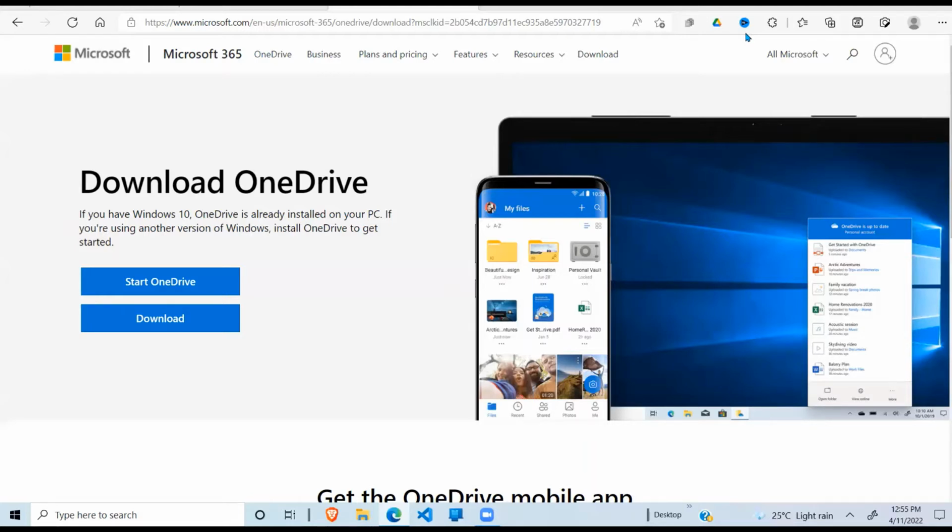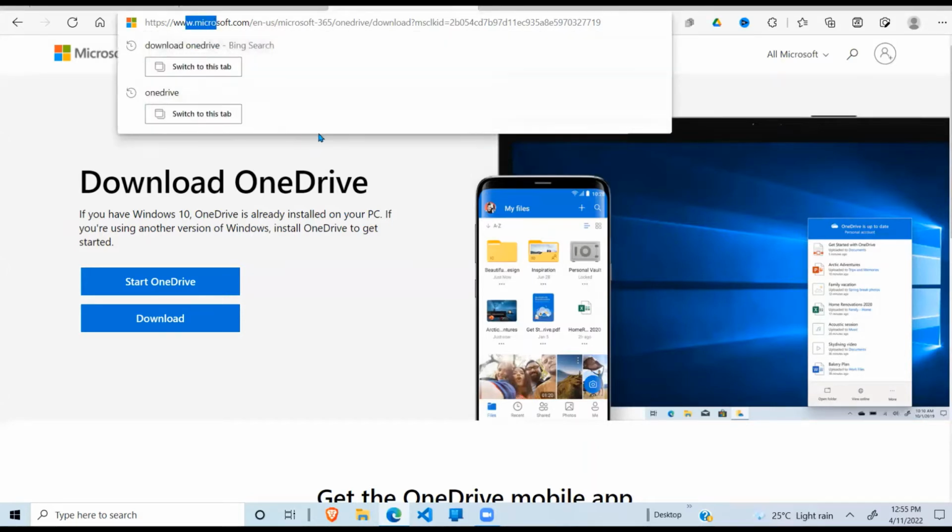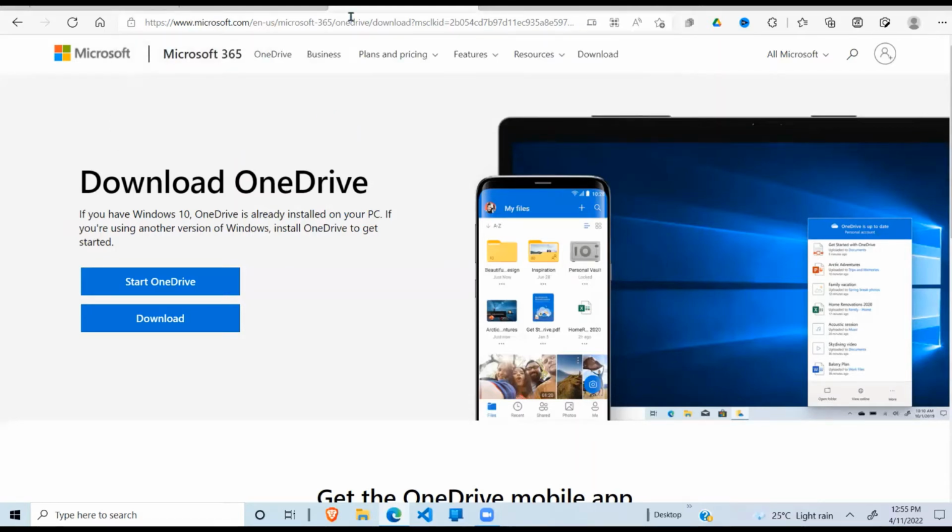Now, the first thing is, if you don't have OneDrive on your machine, you can download it by going to this Microsoft URL. I'll leave the link in the description. Using this link, it will take you to this screen here where you see Start OneDrive, Download OneDrive. So you click on OneDrive to download, then you follow the instructions and have it installed. You double click on the downloaded file, follow the instructions, then you'll have it installed on your machine.